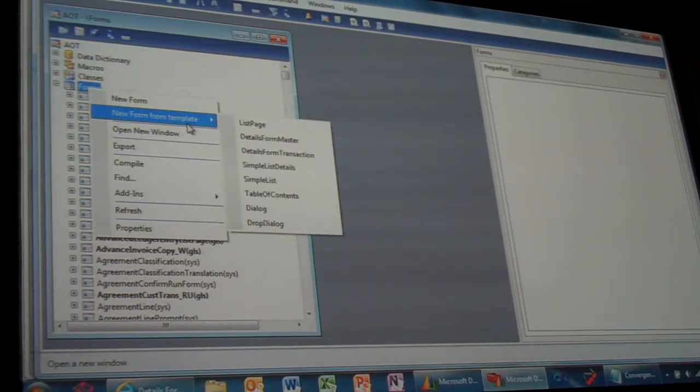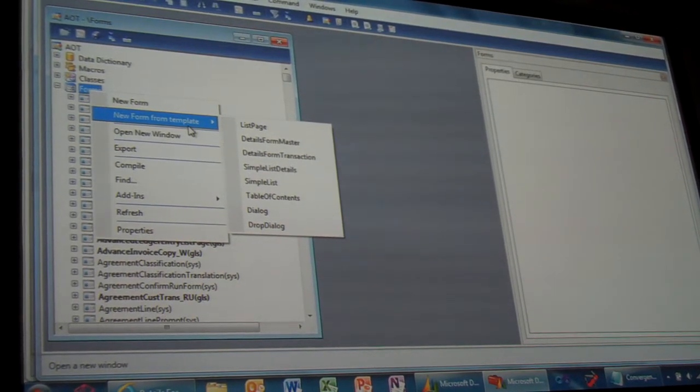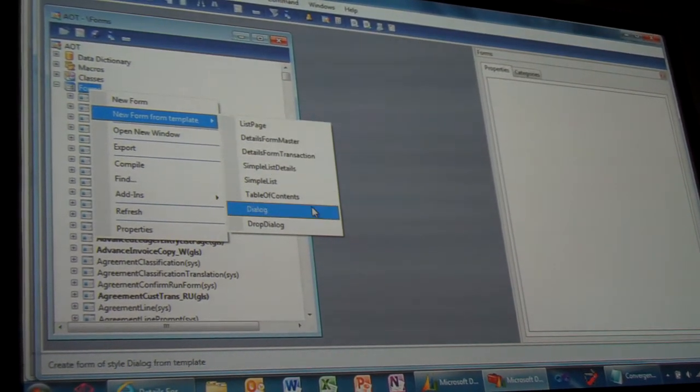So I'm going to use my new form from template pullout, which is now available in the AOT. And you can see all of the templates that I have access to here.